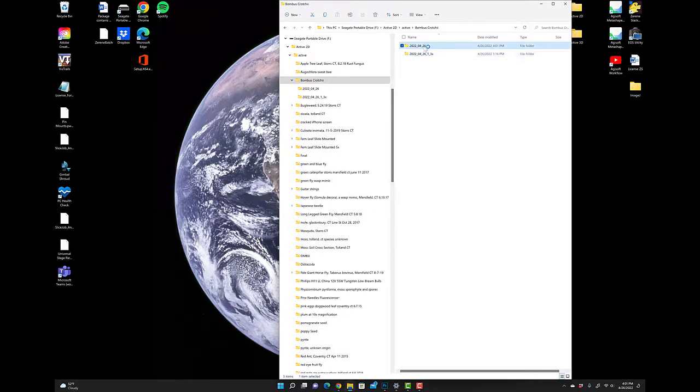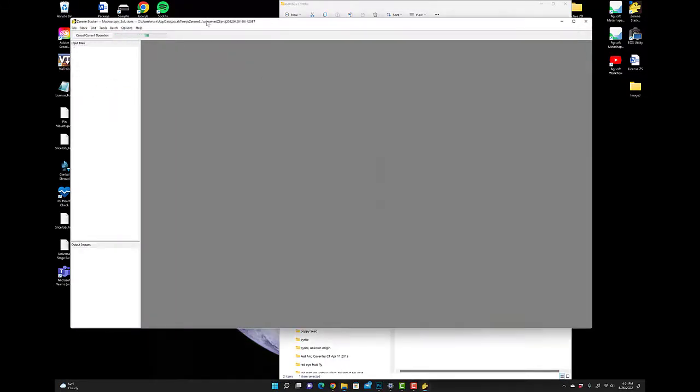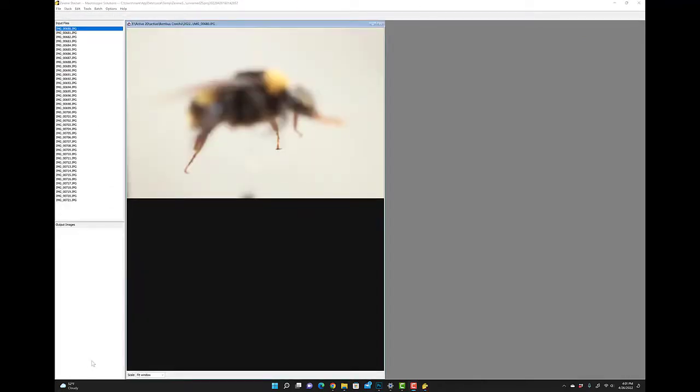Okay, and we are going to title the end numbers of this folder 2-1x because 1x was the magnification that was used. We're going to open up Zerene Stacker, drag our folder into the input files section, and we will begin to stack these 41 images.